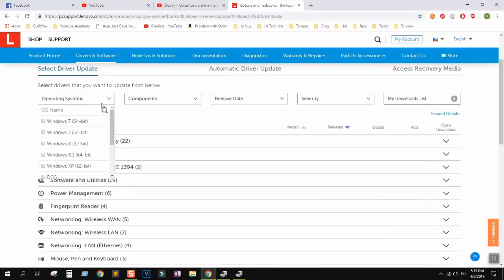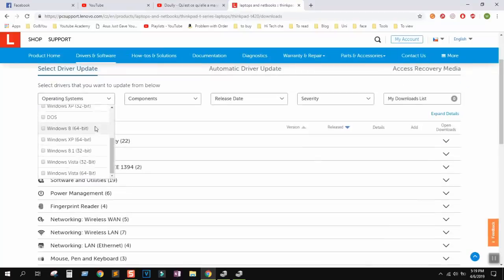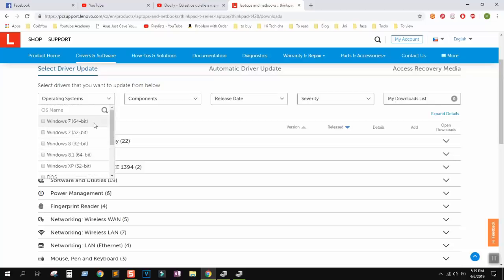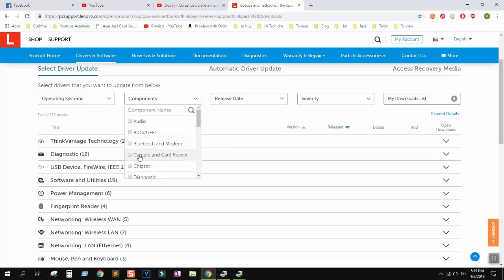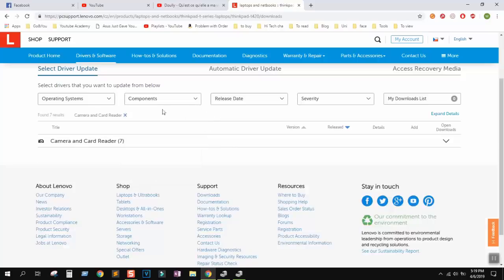Here, guys, we're going to select the operating system. So if you are running Windows 7, Windows 8 or Windows 10, you select the proper one. And you can always select the camera and card reader here. And here I'm going to select Windows 7 64.